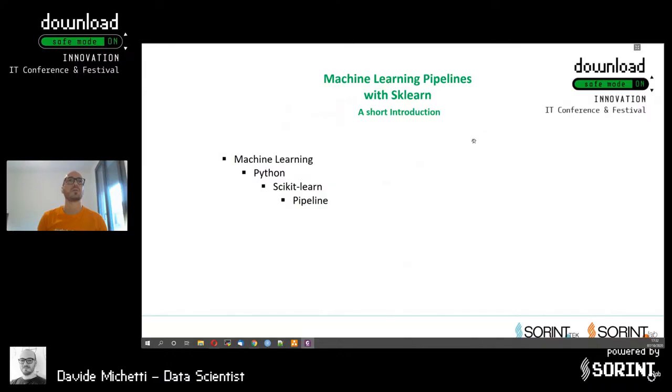So we are going to talk about machine learning, more specifically about Python. I'm going to give you a short introduction, a short tutorial of the module pipeline from the library Scikit-learn. If you do not know this library, it's very notorious and important for Python and machine learning. It has all the tools that you need for your project. And the module pipeline helps you in packaging your machine learning workflow in an easy and efficient way.